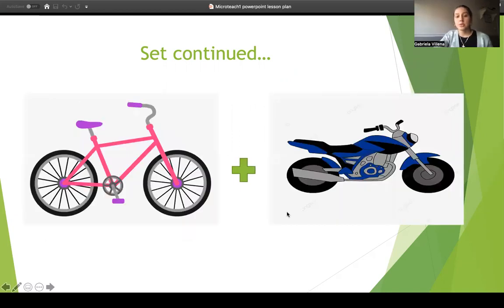Now let's take a look at these two. This bike and motorcycle. We see that they both have wheels, which is similar. They both have handles. Now, what do you see that's different? We can see that the bike has a pedal, and we can see that the motorcycle uses an engine, which needs fuel.